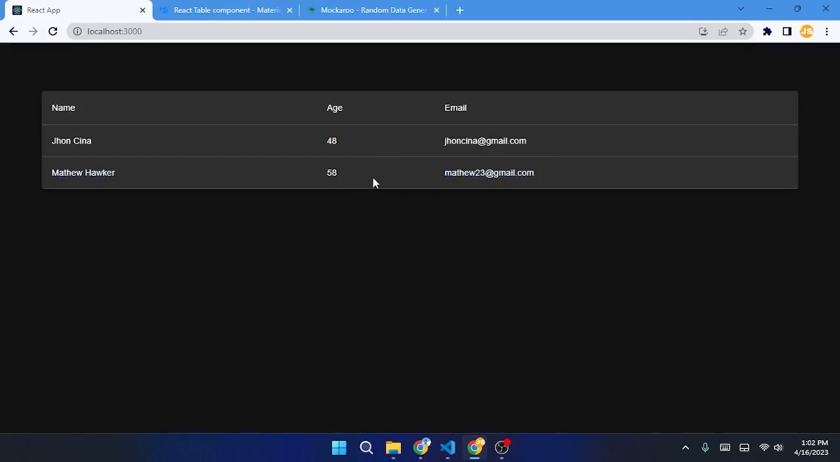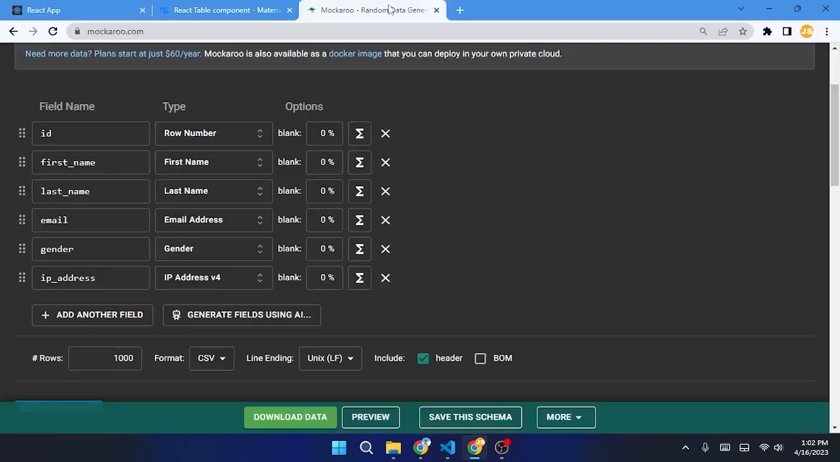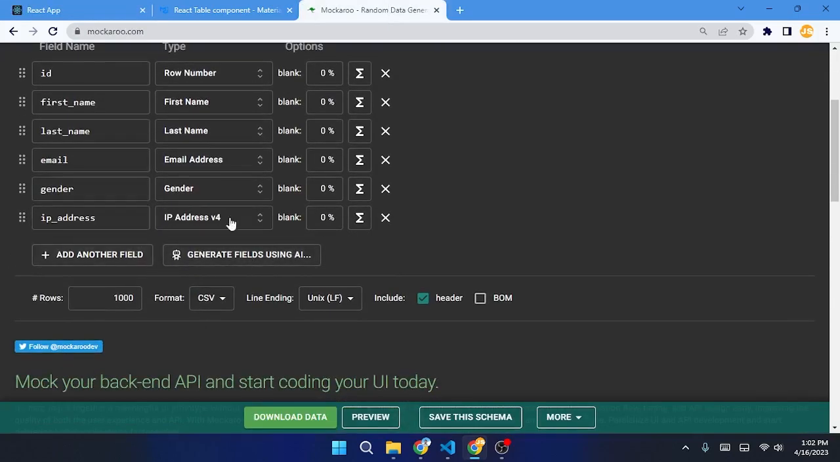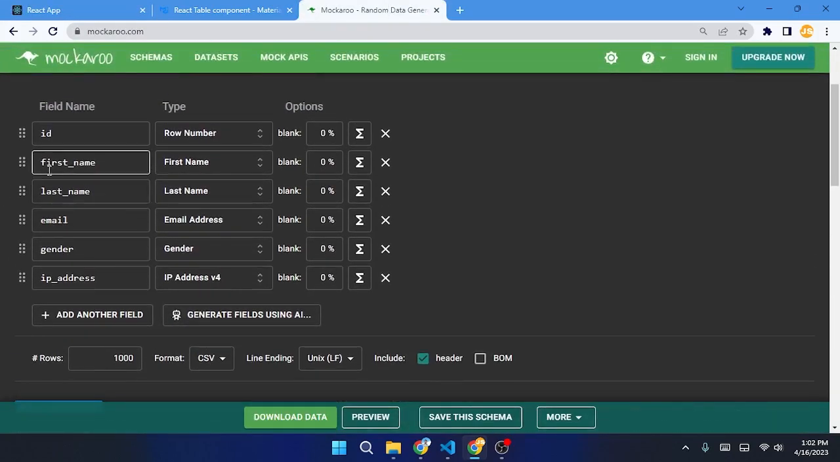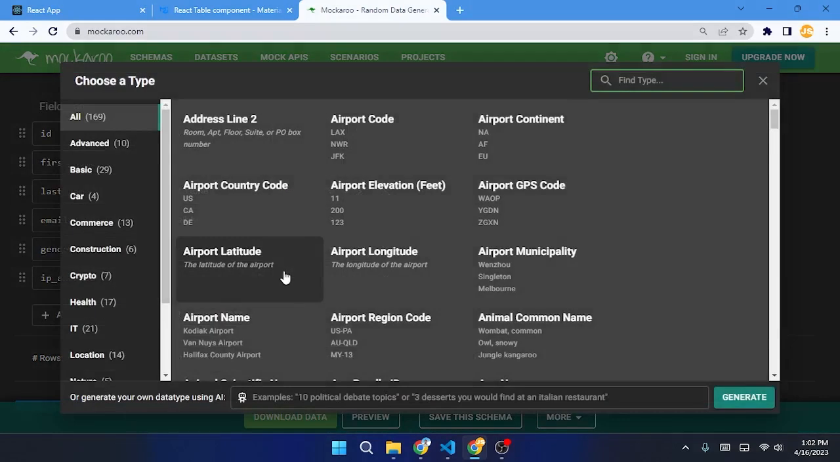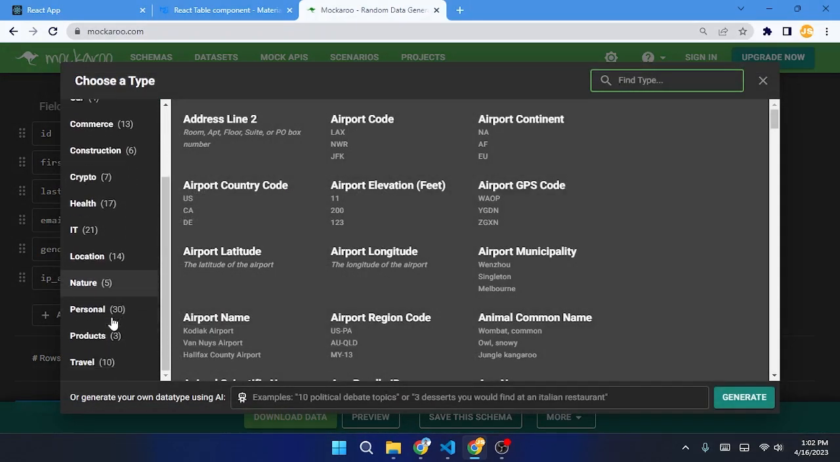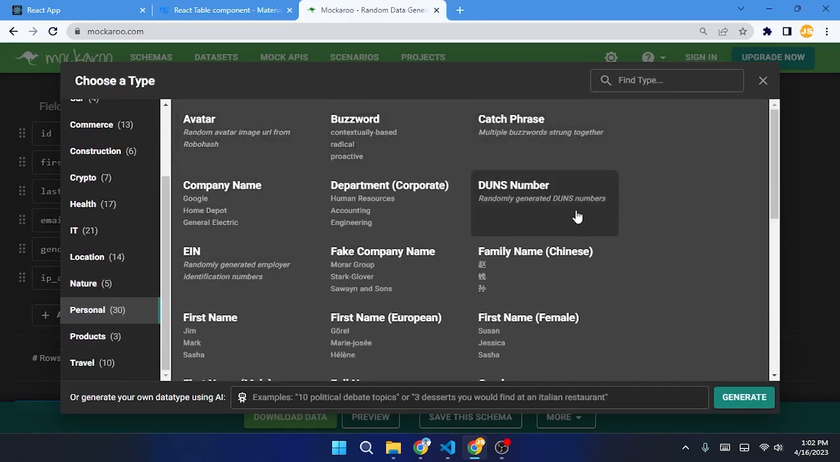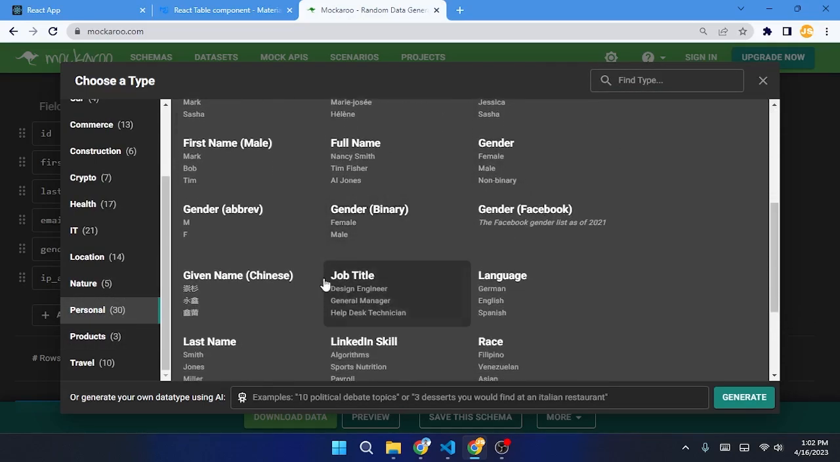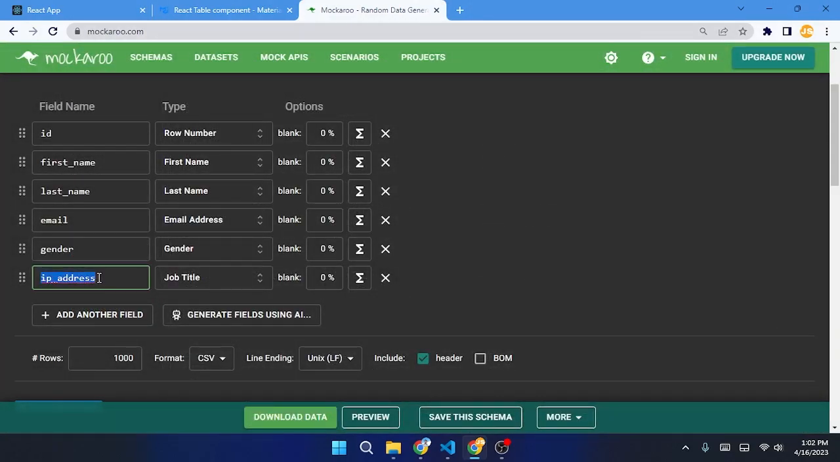So we will not insert data like that. We will actually create data from here. We can say first name, last name, email, gender, and I am not... IP address, I don't want IP address. I want something personal. I can say job title. So I'll make it for the job.